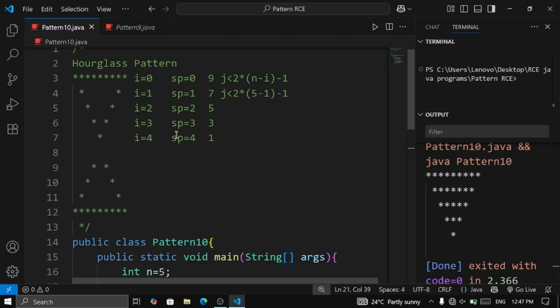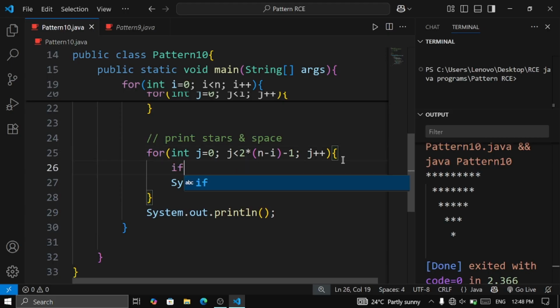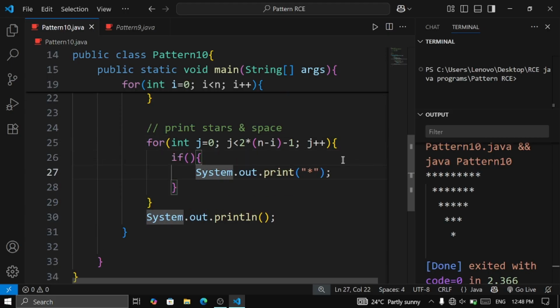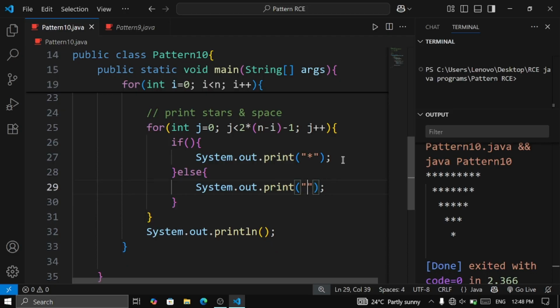Now we need to print the spaces at this point, inside it. So how can we do this? Here we are going to use a condition. If the condition is true, then the star is going to be printed. If the condition is false, then we are going to print a space. So I'm just going to copy this, print it over here, and make it a space.